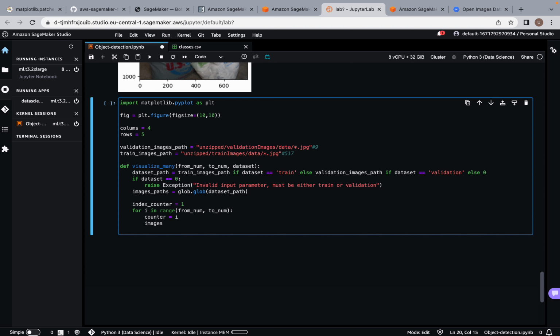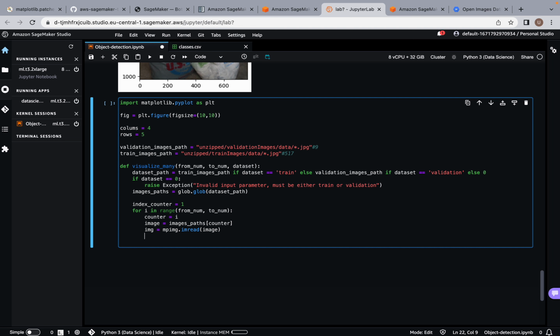So I'm going to say image is going to be equal to images paths, and we could say i, but I just like to say counter. That's the same thing. And then I'm going to say that the image is going to be equal to mpimg.imread the image, and then I'm going to say figure.add_subplot. So this is where we're adding a subplot to our image. Basically, we're going to add 20 subplots total. And here we need to give it the rows, columns, and the index counter.